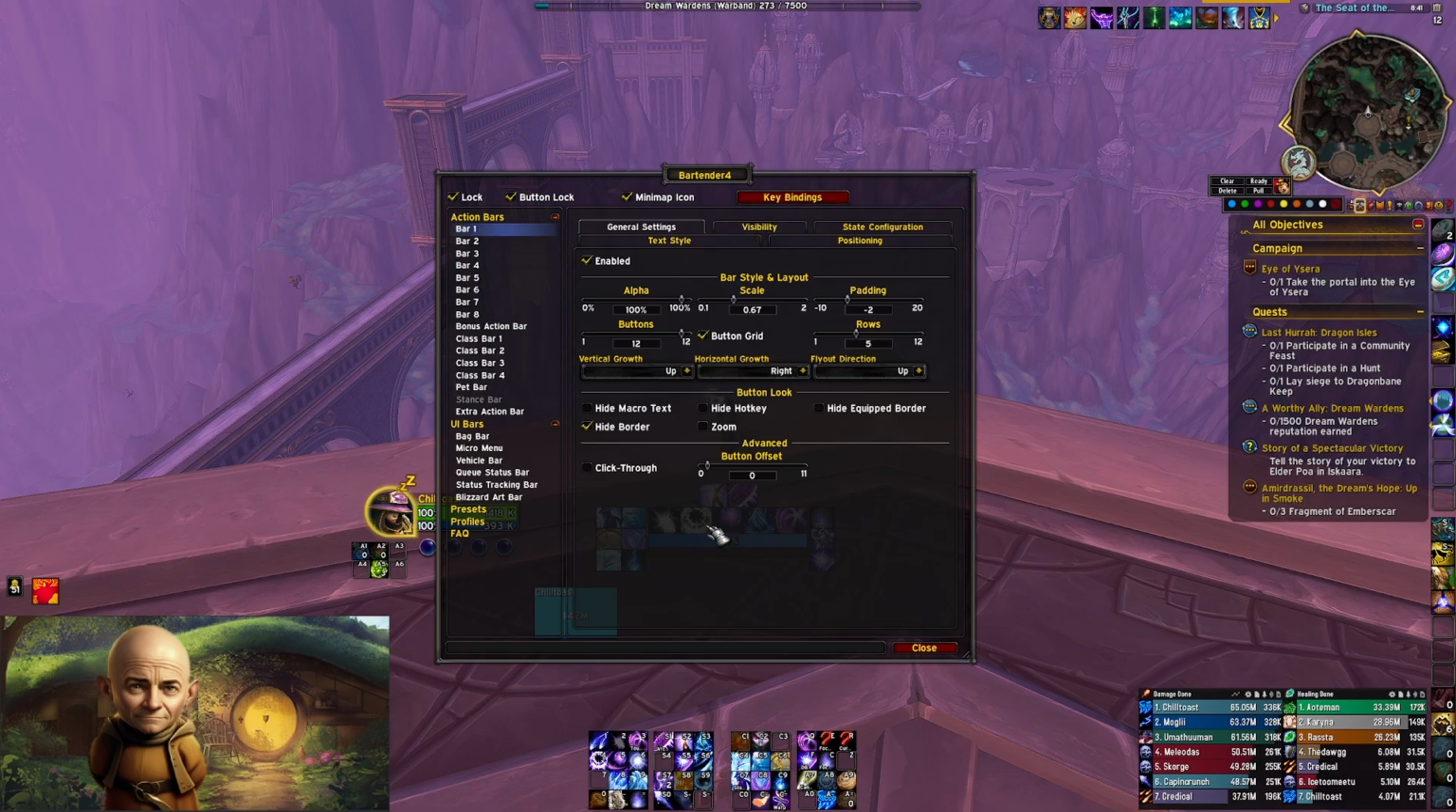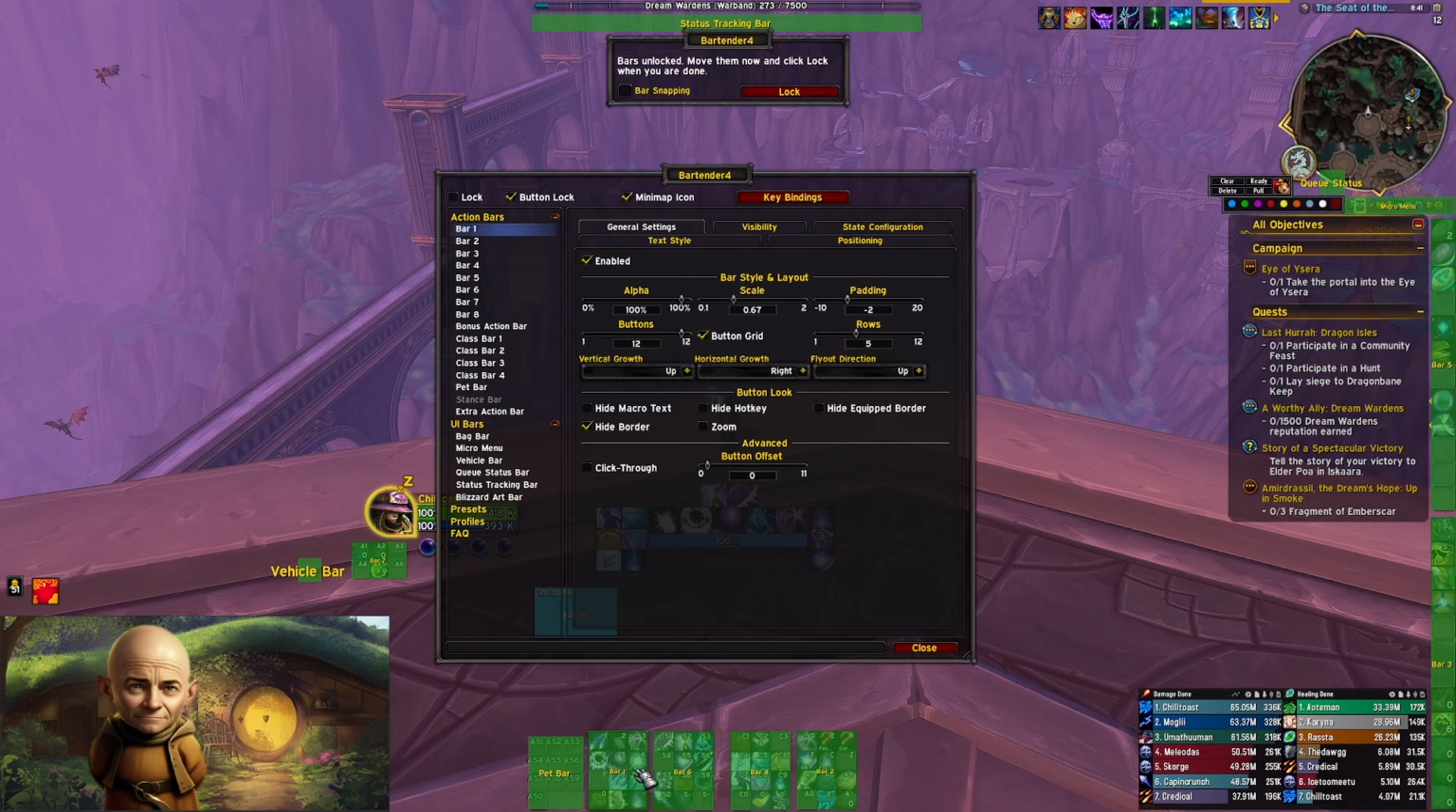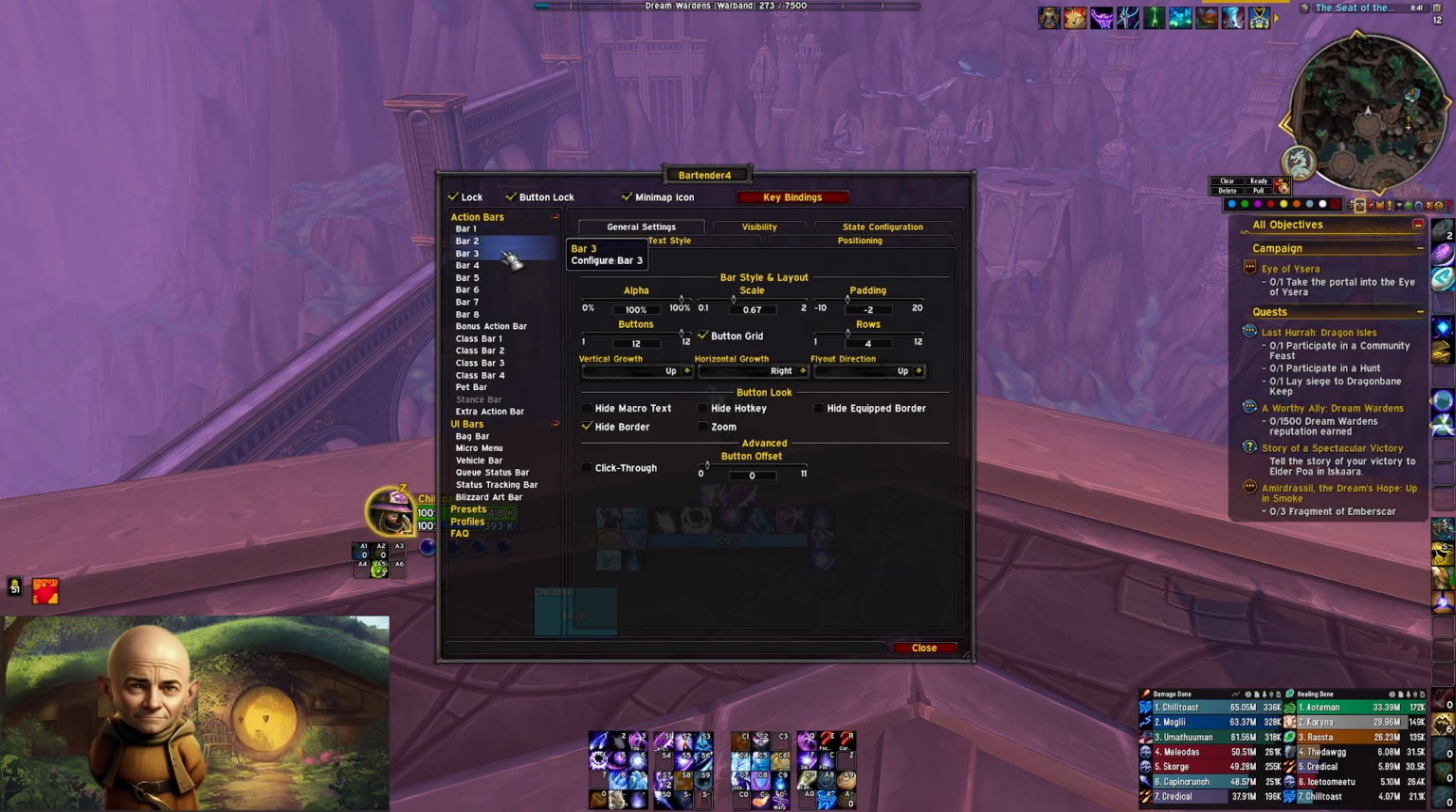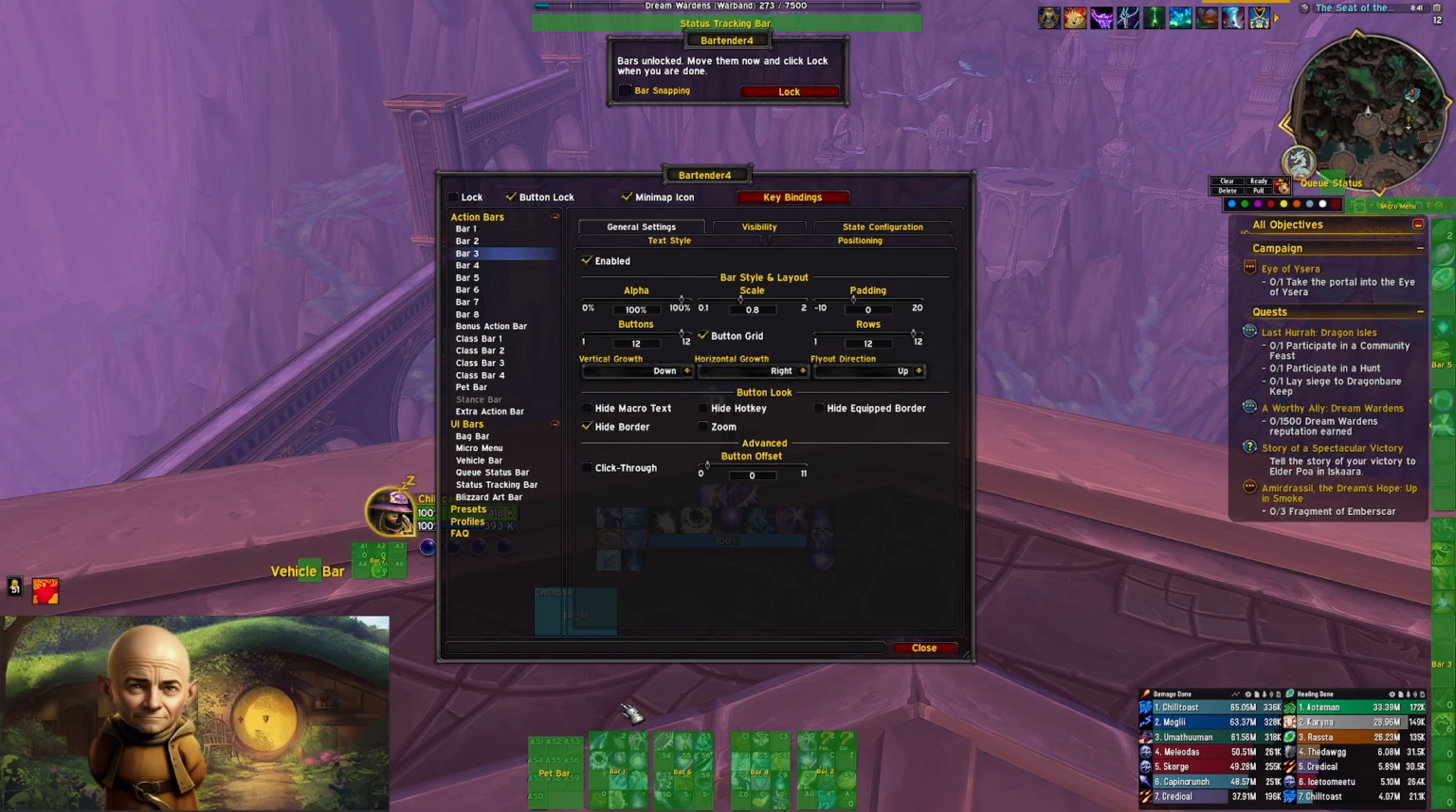Once you have one bar set up the way that you like, so this is my bar 1, you can just copy the settings to all the different bars that you have set up. So I have bar 1, bar 6, bar 4, bar 2. These correspond to the action bars up here, and you just copy the same settings onto each of the bars. It's more tedious than ElvUI, but you only have to do this once and then you're good to go.